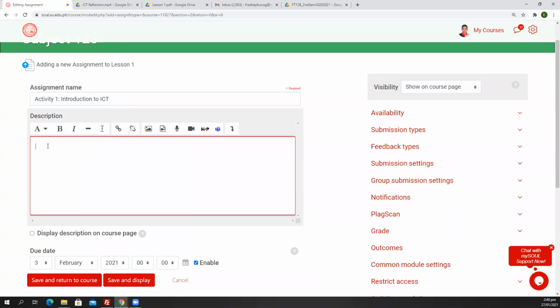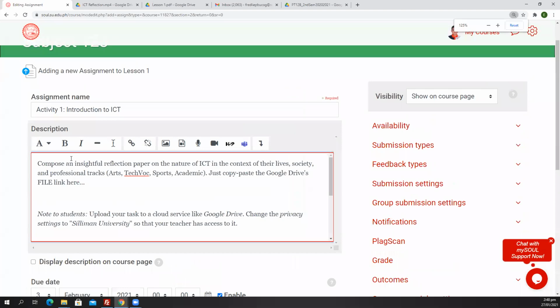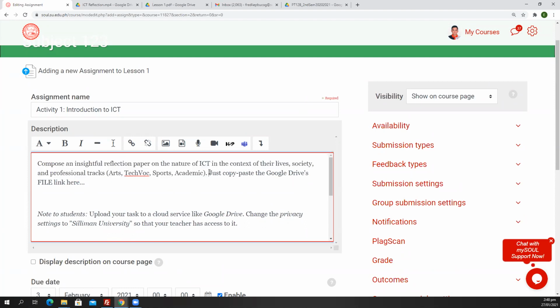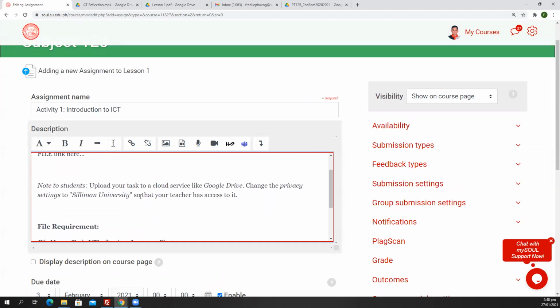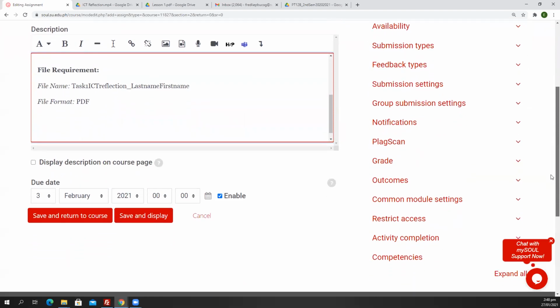And then you will just encode your description or your instruction. So in my case, I just simply copy my instruction. Like in this part, I'll just state the content of that particular activity, and then these will be the steps. Just copy and paste the Google Drive's file link here. Okay, and then we have here note to students, and then the file requirement that we are accepting.